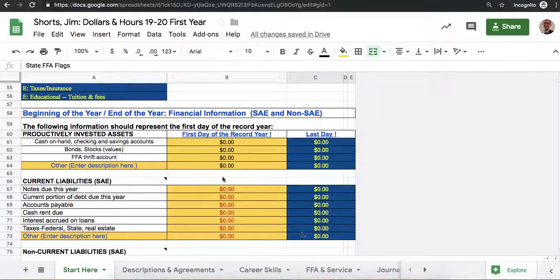The last part is actually entering in your starting accounts payable, your starting cash on hand, checking and savings. Go ahead and enter in how much money you have in your wallet, what you have in your checking and savings accounts. That's really what we're going to want to put in this first box. And you can see that the next box actually auto-calculates for you. I have a formula running in there that will actually figure out your last day based on your income and expense entries throughout the document.